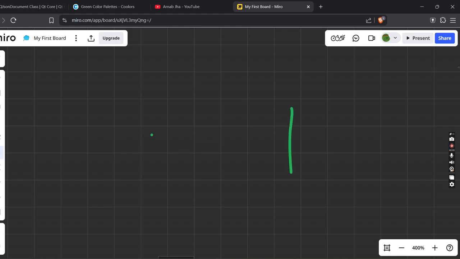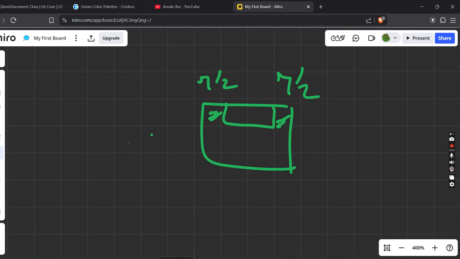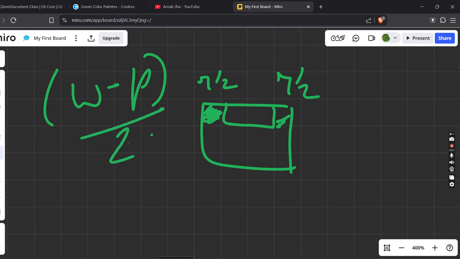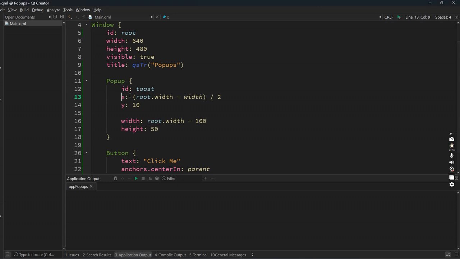So let's say this is my window and this is the pop-up. This is r by 2 and this is r by 2. What is r? R is window width minus pop-up width. So this is r by 2, divided by 2. That's why I set the x to r by 2. And width is this, height is this.